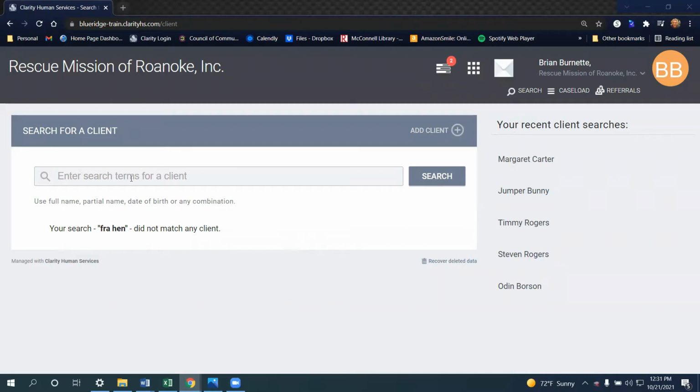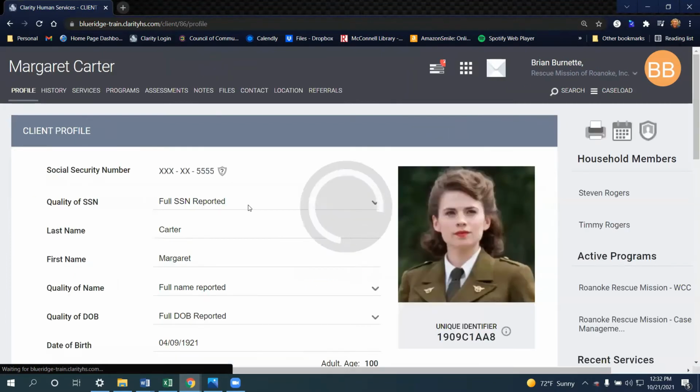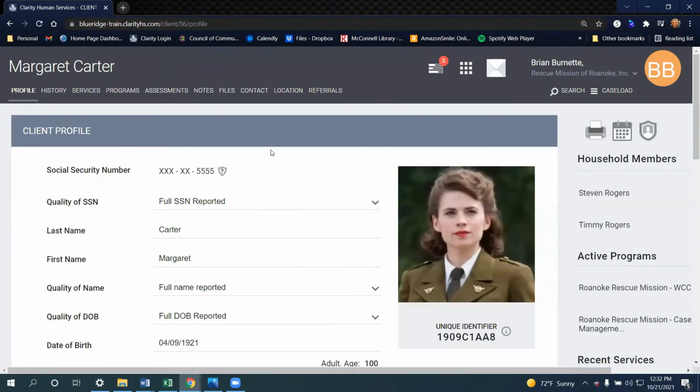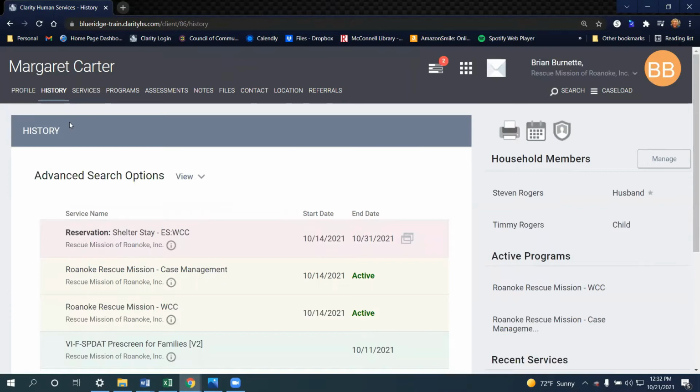To get to the Client History tab, you first need to pull up a client. So type in the client's name in the search bar and open a client profile. When the client's profile is open, you'll find the History tab at the top in the list of all the different tabs. Right underneath the client's name, you'll find History. Click on History to bring up the client's entire historical record.